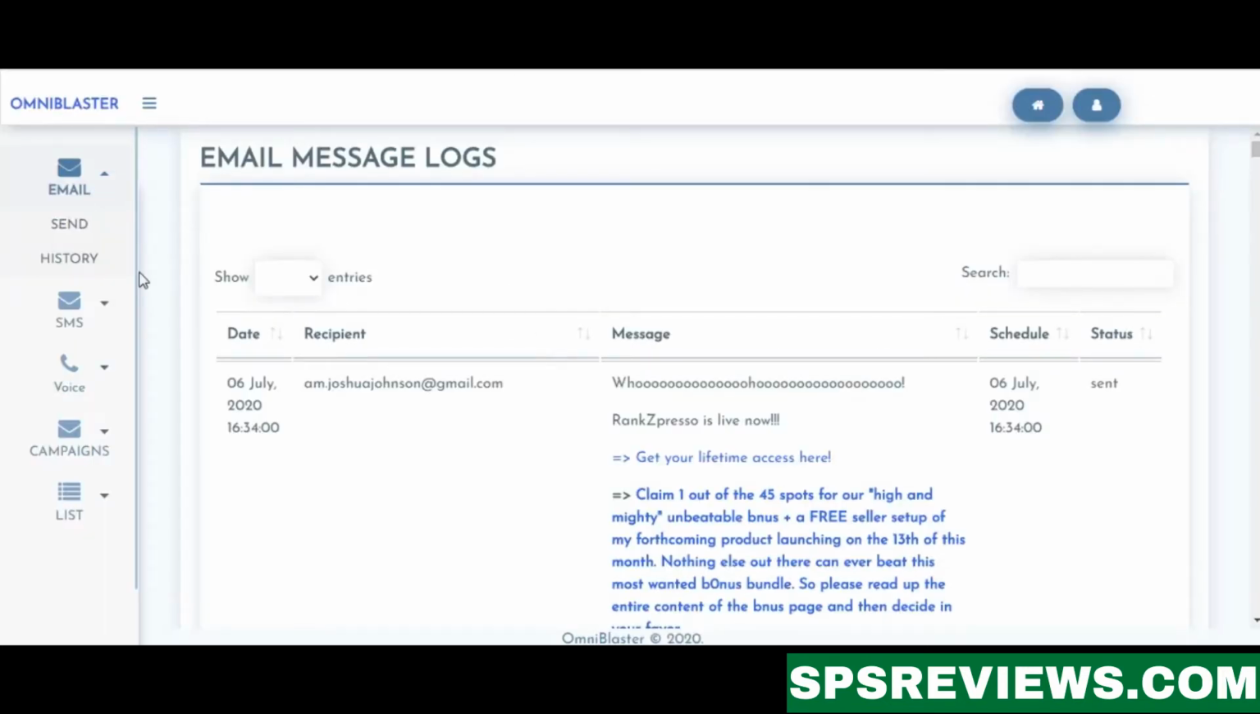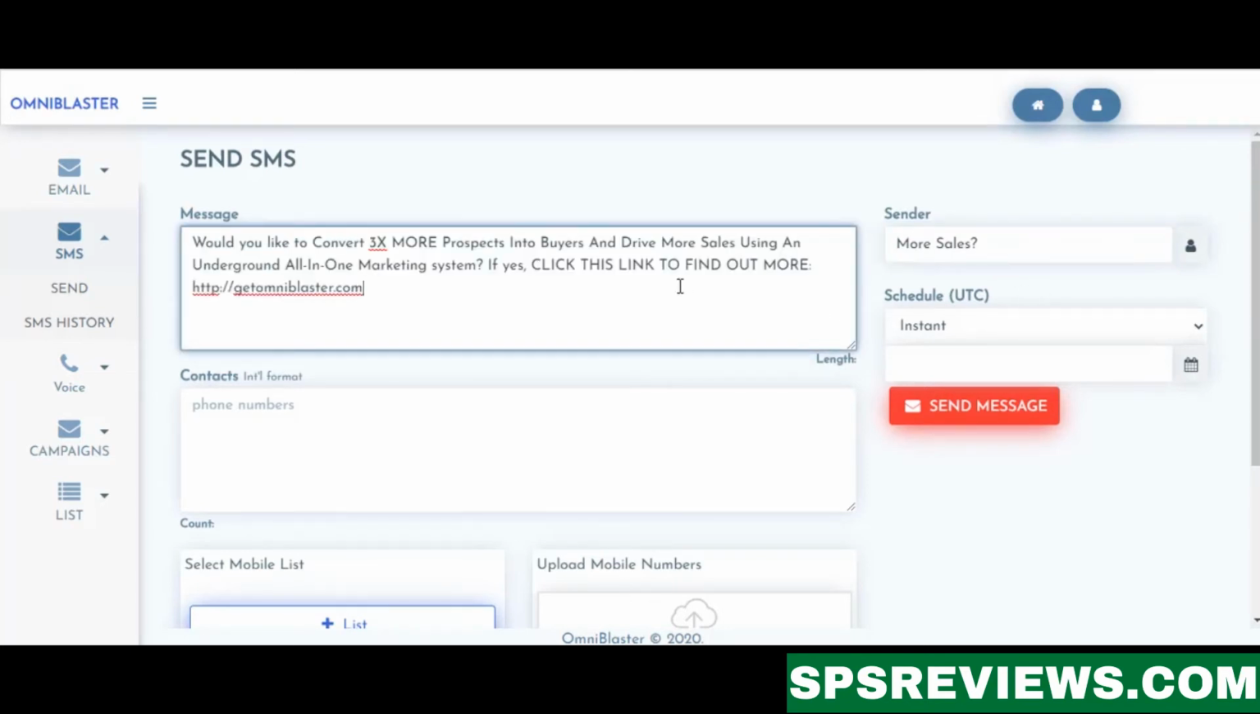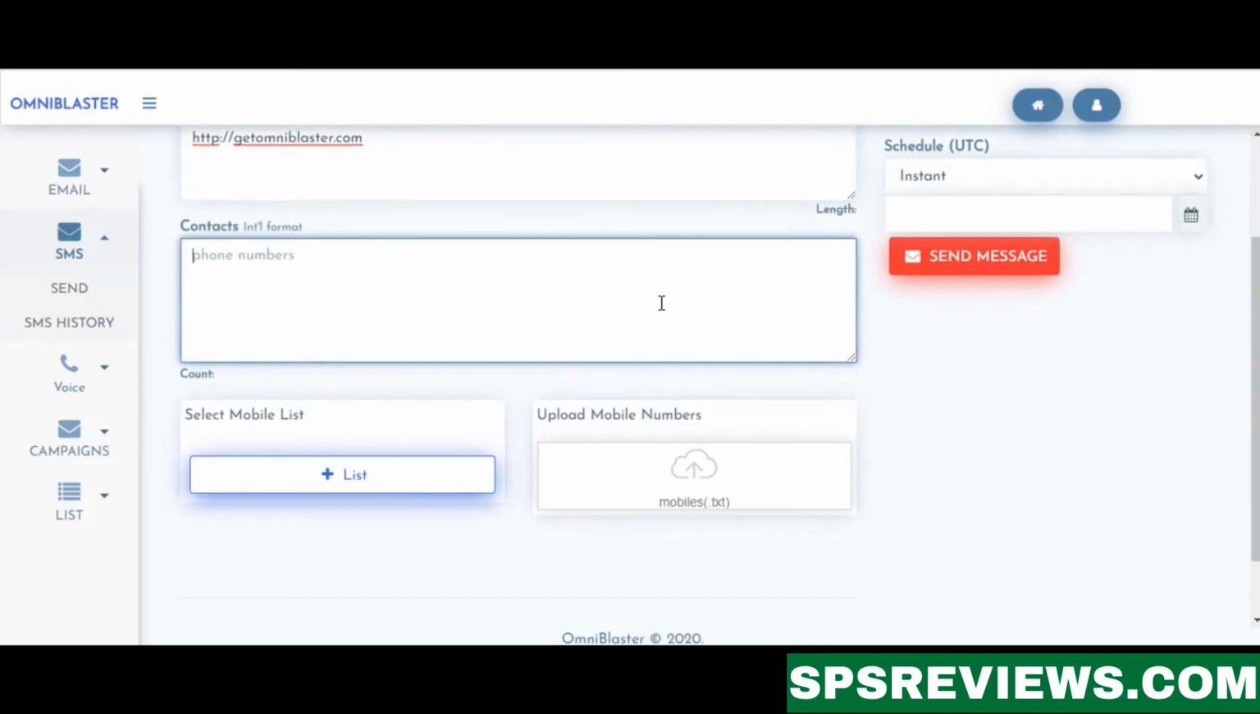So that again will bring us to sending your SMS blast, and once you hit send, all you need to do is set your sender. So our sender here could also be called OmniBlaster. This should always be 11 characters. And you have the message typed up like this. All you need to do is type in your phone number.